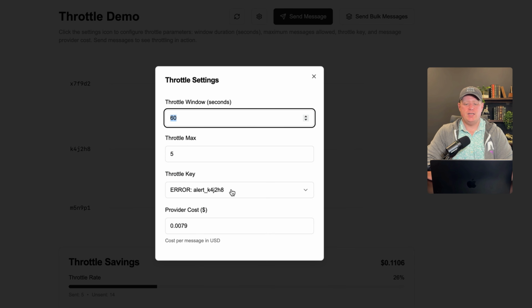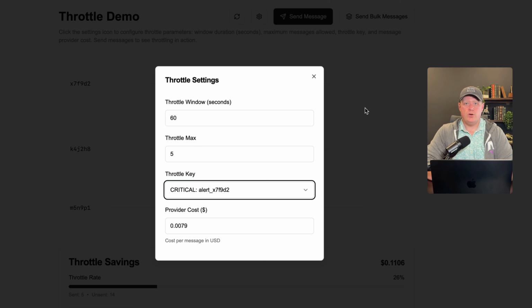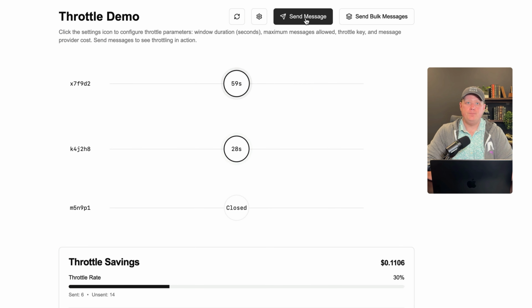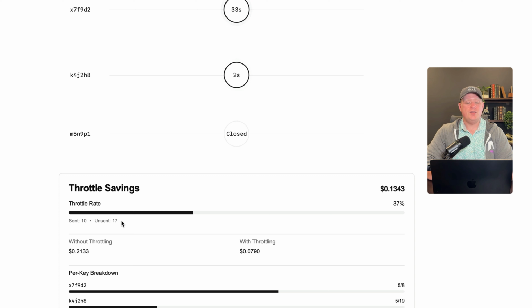Now, by using throttle keys, we've created separate throttles for each alert. This means that critical alerts won't be blocked by a high volume of warnings, ensuring your most important notifications always reach your users. So let's look at the impact of throttling on notification volume and cost. With approximately 27 events so far, it looks like 37% of those messages have been throttled. So we've already saved about 13 cents on our messaging costs if you consider Twilio's base SMS pricing.